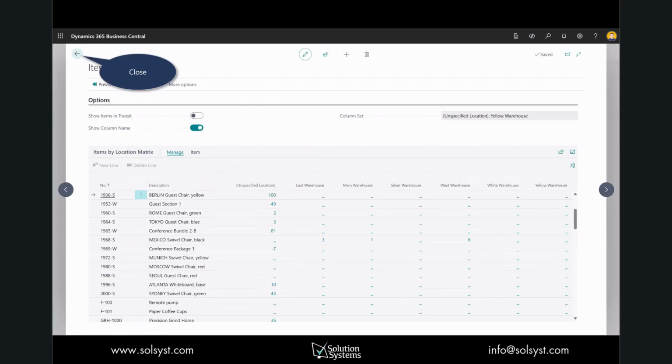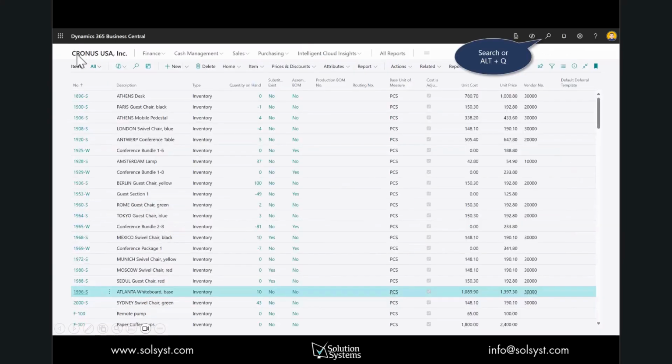For example, the items by location. Again, quick access to where items are located. If I want to see this versus items in transit, I can slide the button under the Options tab. Notice the Mexico swivel chair and the Atlanta whiteboard currently have 10 units. I have the Atlanta whiteboard highlighted for you.